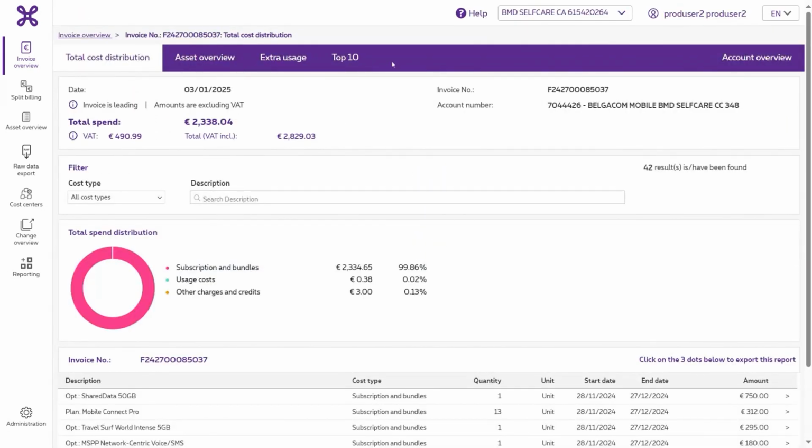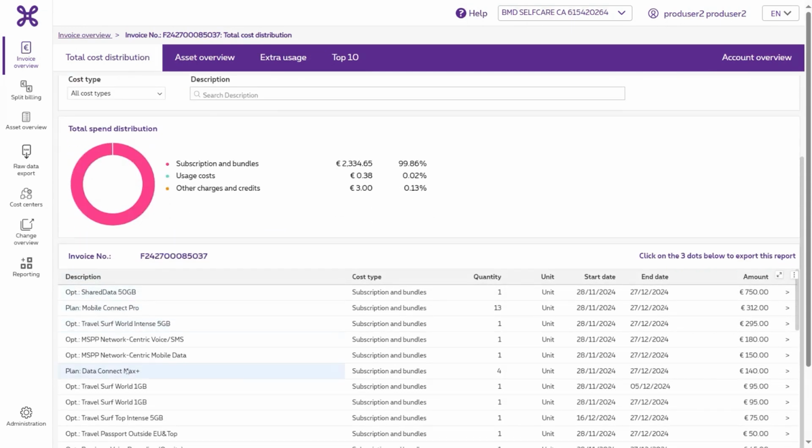At the top, you will find several additional reports applicable to this particular document. By default, Total Cost Distribution is selected, but you will also find other tab pages that you can click through to. In Total Cost Distribution, you have the option to apply several filters and a search function on the description found at the bottom for the different products on this document.